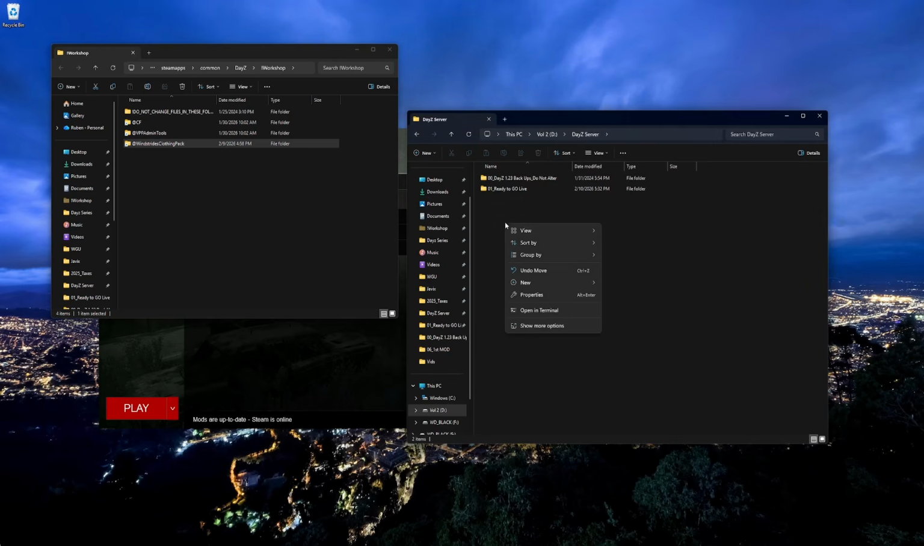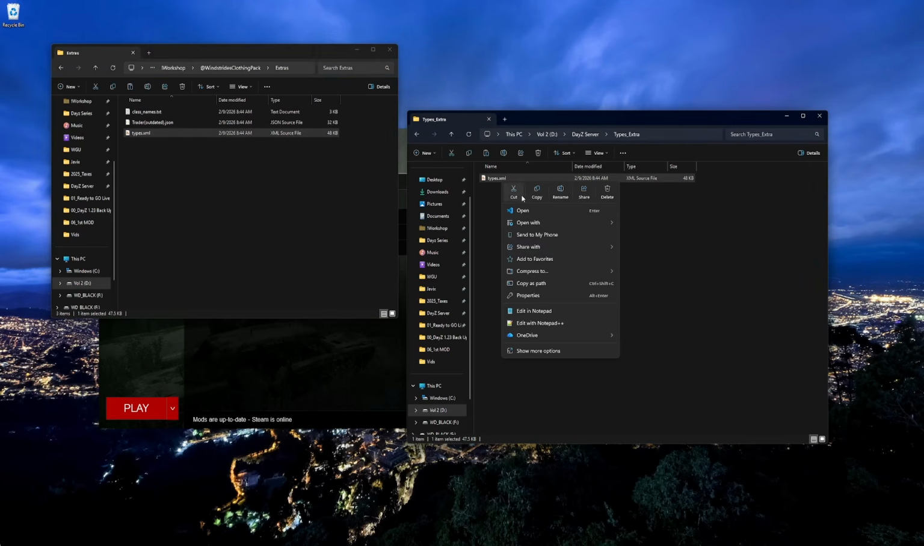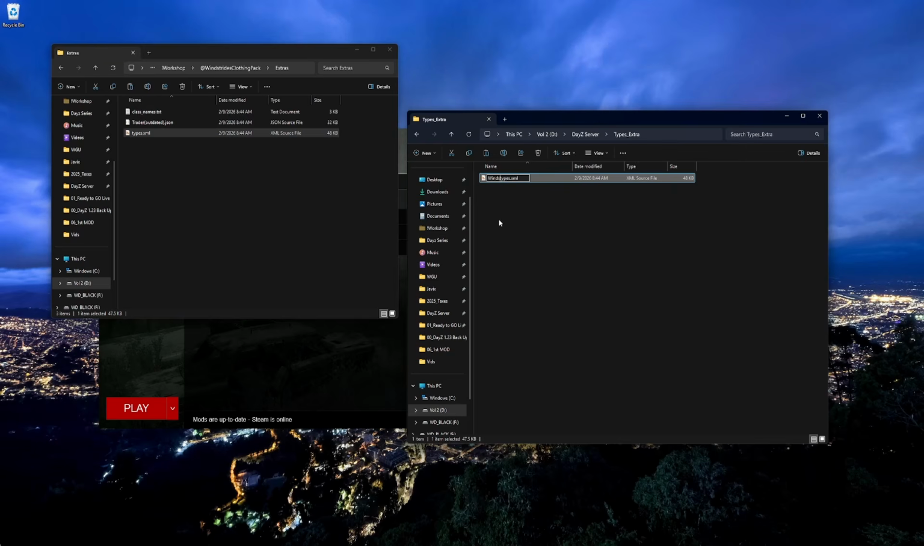Now let's create a dedicated space for our mod types by creating a new folder called types_extra. This folder is where all mod related types files will live. Now let's take the types file from the Windstrider mod folder and paste it in here. Rename the file so it clearly matches the mod. In this case, windstrides_types.xml. Using a naming convention makes it easy to identify which file belongs to which mod as your server grows.